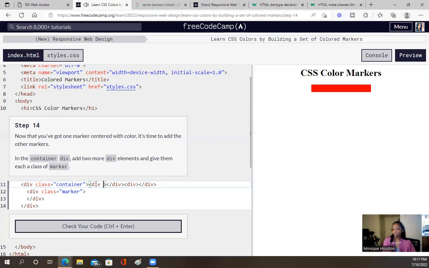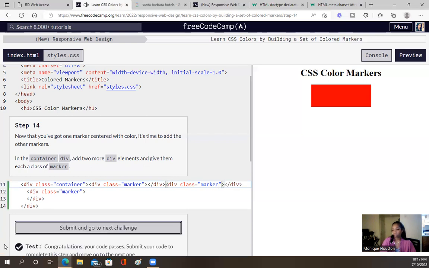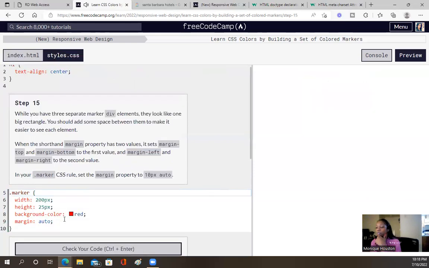I forgot how to do this. Oh, container equals, I think it's marker. No, it's class. You said to give a class of marker. Okay, you guys, so I'm gonna try to figure out why did they do that.